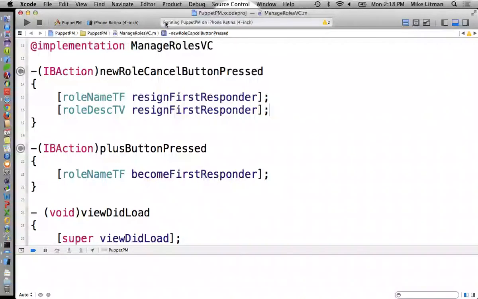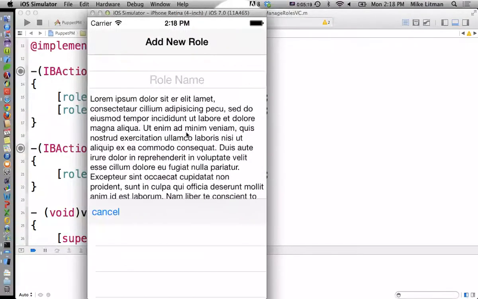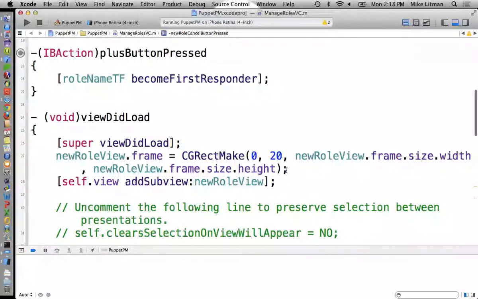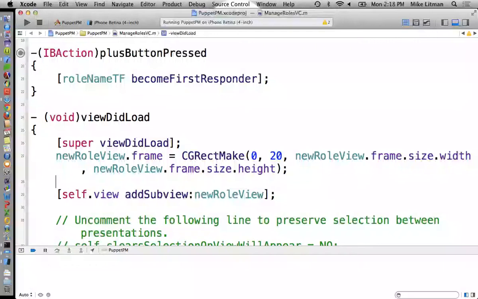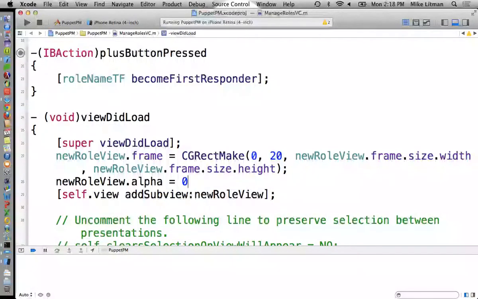So now we'll see that we have this completely unusable interface, because we just have a permanent add role thing going on there. But we don't want to see it initially. So what I'm going to do is on viewDidLoad, I'm going to set newRoleView.alpha equal to 0.